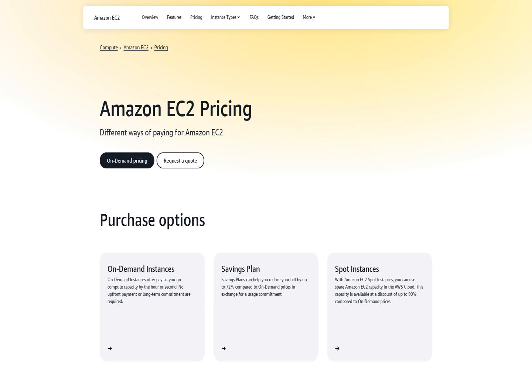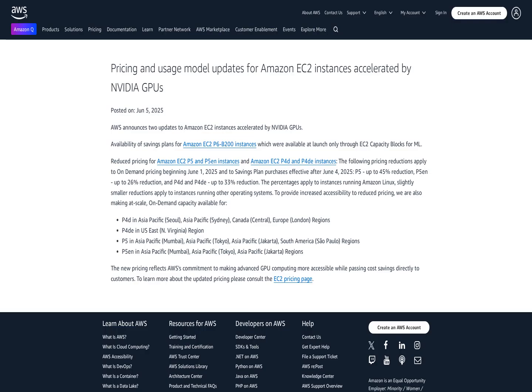This includes P4D in Europe regions, P4DA in US East region, P5 in South America regions, and P5N in Asia-Pacific regions. These pricing updates reflect AWS's commitment to making advanced GPU computing more accessible while passing cost savings directly to customers.